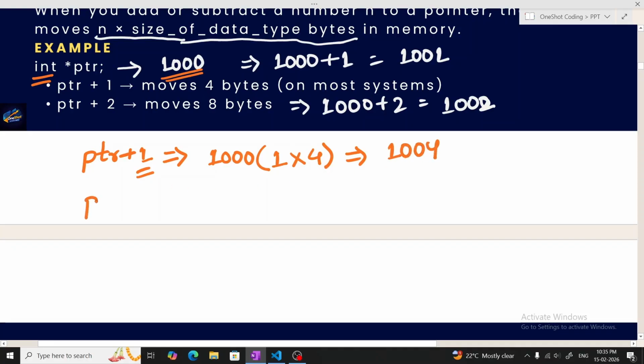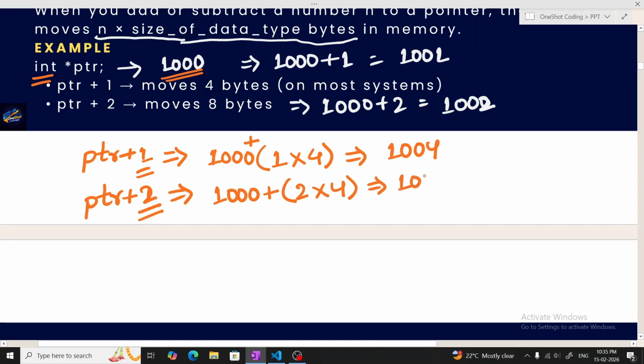If we are writing pointer + 2 in case of integers, again 1000 plus n * size of data type. Here our n is 2. So 2 * the size of integer, which is 4 bytes. So 2 * 4 gives us address 1008 for integers. So every time we do pointer arithmetic addition, this formula gets applied and our pointer moves to the next block of memory.